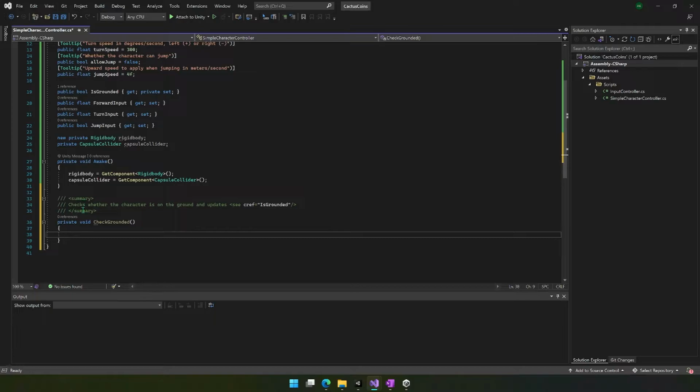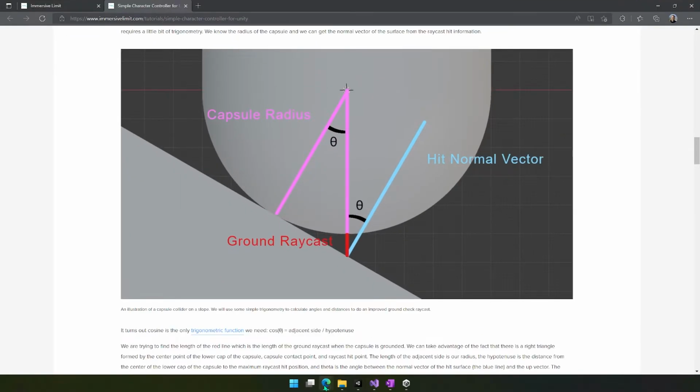And I added a comment up above that says it checks whether the character is on the ground and updates isGrounded. So it's going to update this variable here based on whether the player is touching the ground or not. And I want to just cover really quick what I mean. This is a tutorial that we have on the Immersive Limit website that I did for a simple character controller. It's the same character controller we're using here.